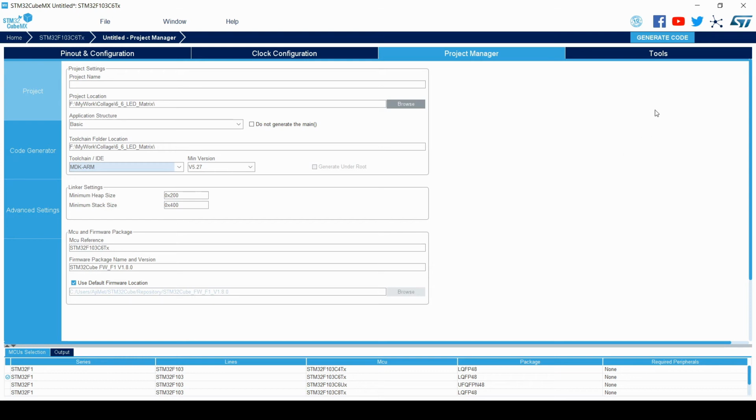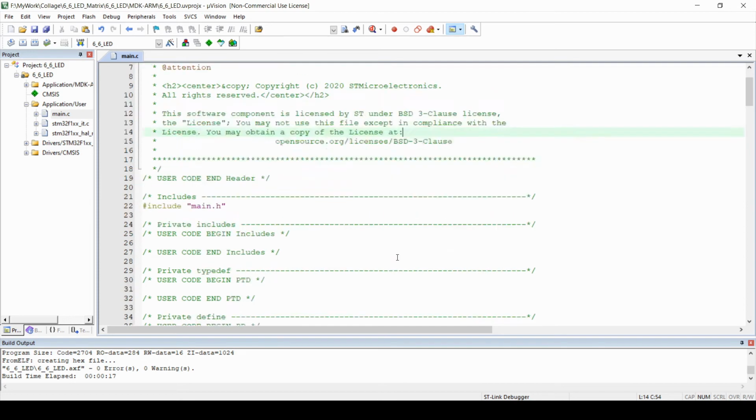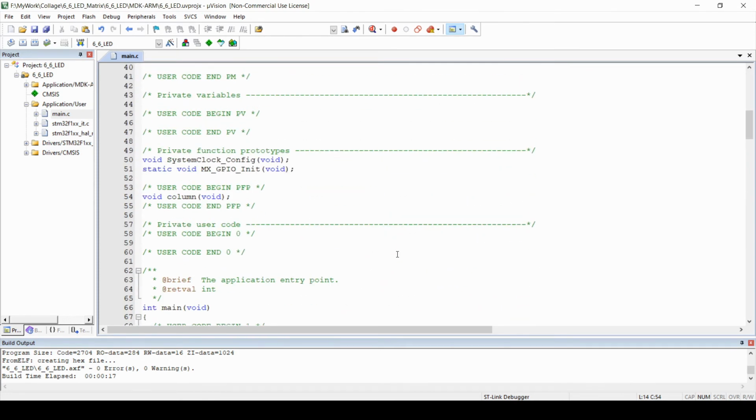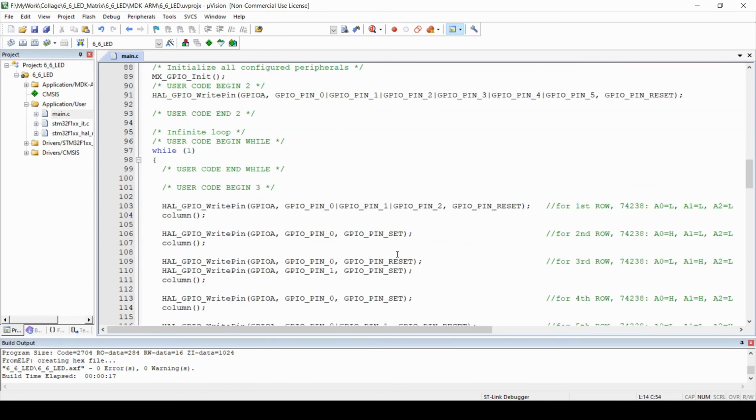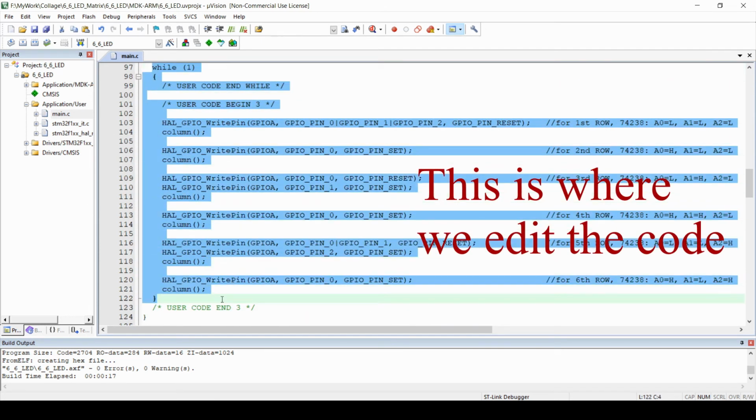Once the code is generated, it will redirect to open the Keil IDE. Open the Keil IDE, click on Application and User. Double click on Main File. The main file will open. Scroll down so that we will come to while loop. This is where we edit the code.